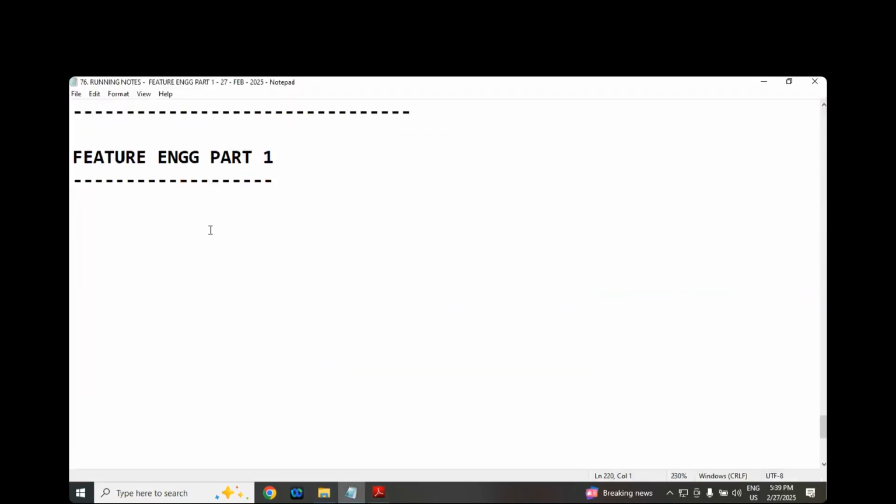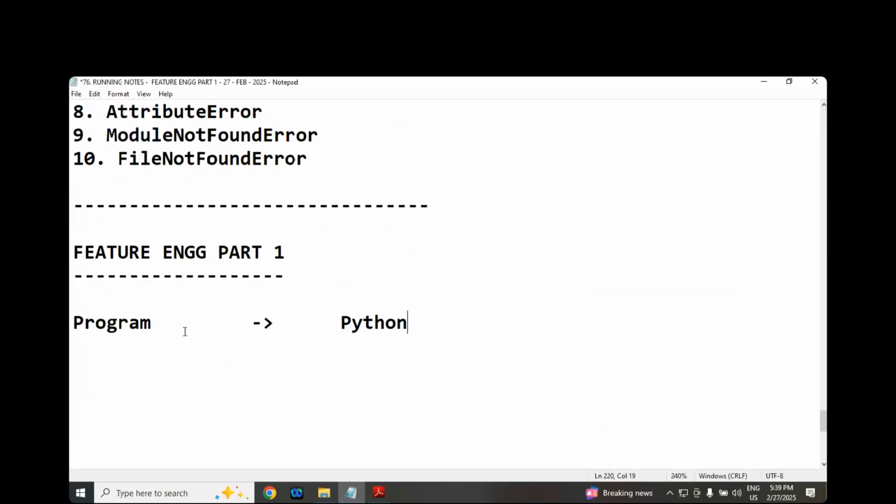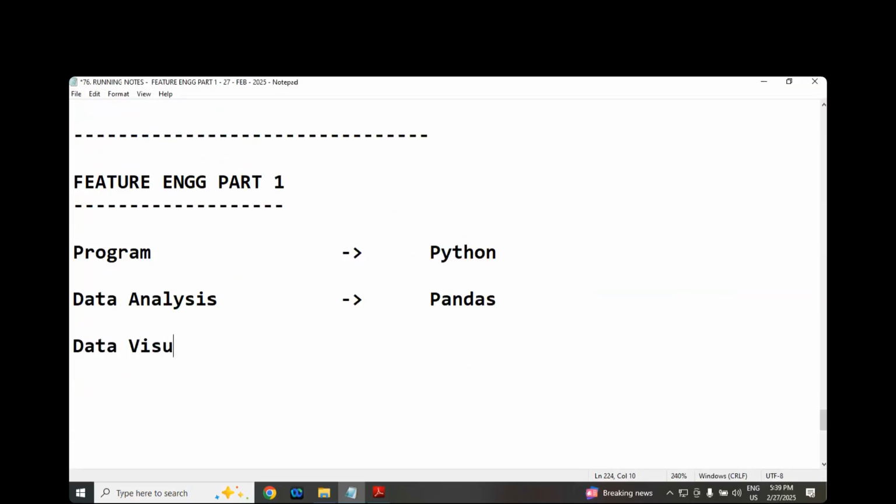Boss, to write a program in Python, you have to install Python. To do the data analysis, we have to install pandas. To do the data visualization, you have to install either Matplotlib or Seaborn actually. Now Daniel, either feature engineering or machine learning we are going to start. Machine learning. You have to install one library.